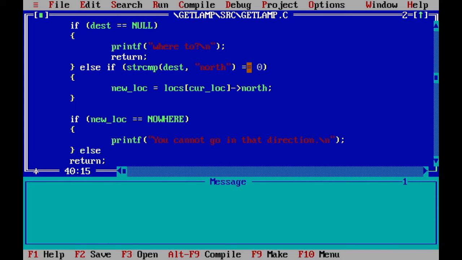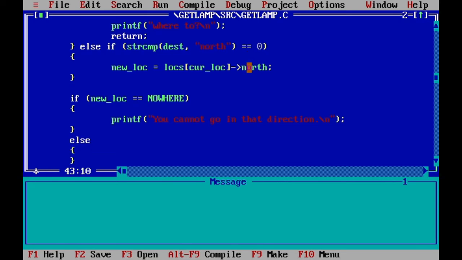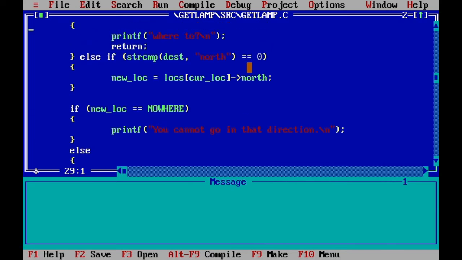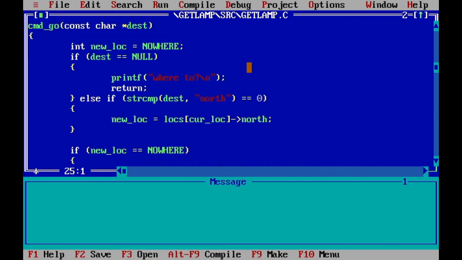However, if the new location is different than nowhere, that means it's a valid one. Then we say, okay, the current location is the new location. This is where we actually move the user from one place to another. And I've done this for the first direction, north. Now we need to do the same thing for south, east, and west.